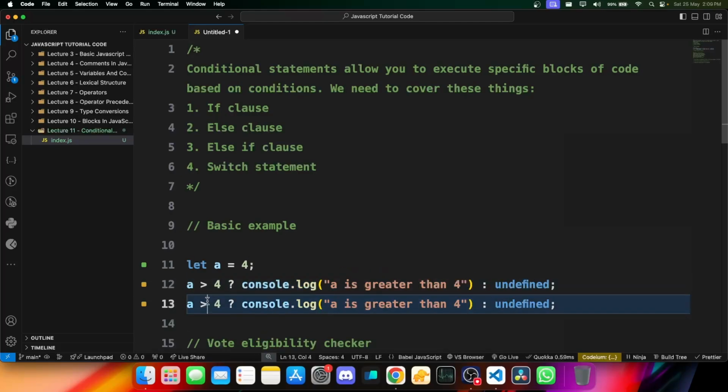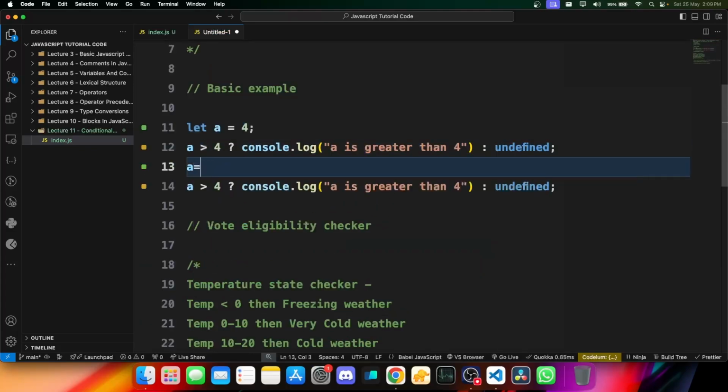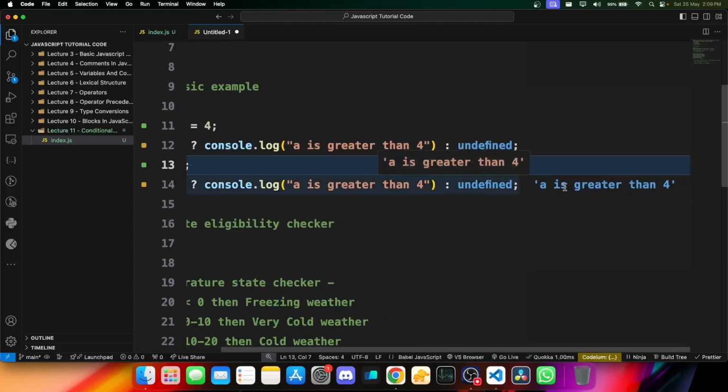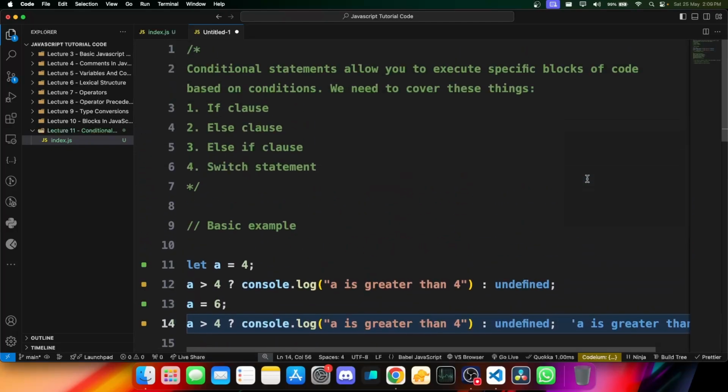But let's say I modify the value. Let's say A equal to 6. When I do that, you can see I get this printed, A is greater than 4. So you can see this conditional operator can help me there. So you might ask why conditional statements are needed in that case.